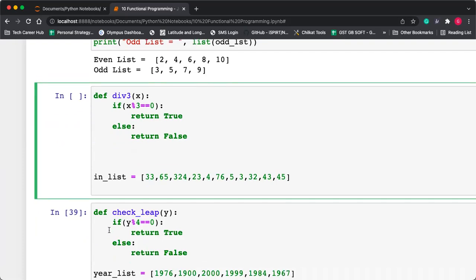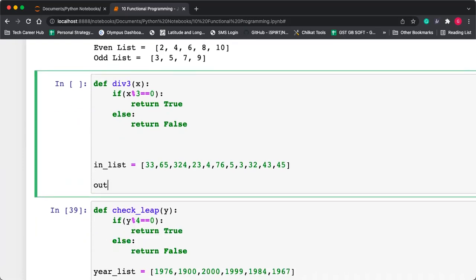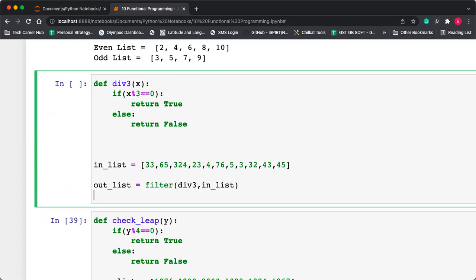Or otherwise, what you can do, you can have the out list, which you are generating using the filter function. And which function I have to apply? div3. And on which list I have to apply? In underscore list. Now, yes, this div3 function will be applied to each and every element of this list. 33 will be applied. If it returns true, it will include into the out list. If it returns false, it will not include in the out list. So yes, it will filter out.